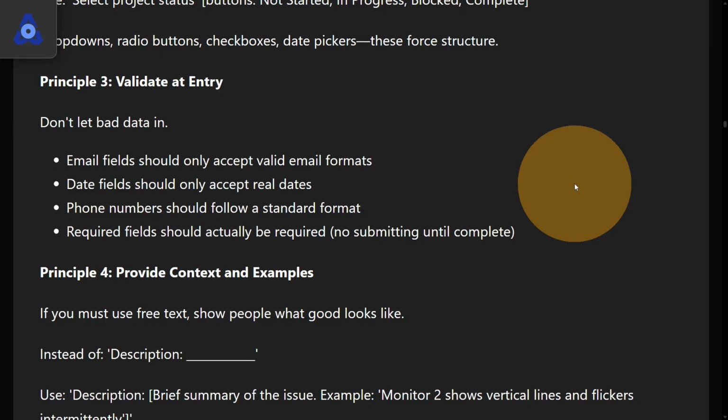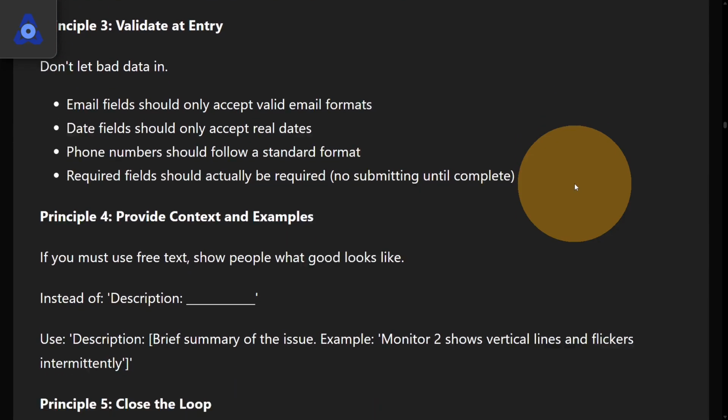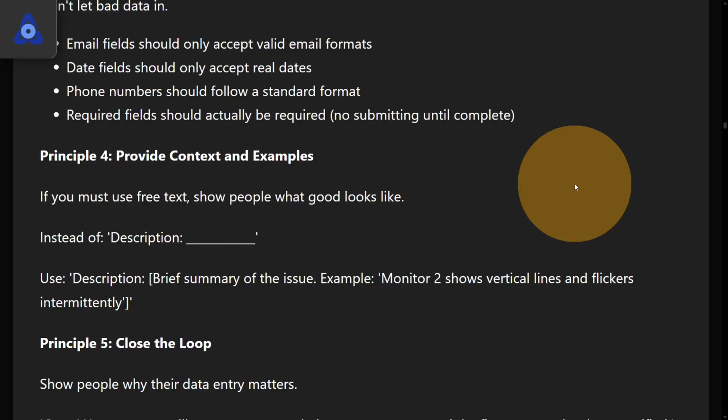Principle 4, provide context and examples. If you must use free text, show people what good looks like. Instead of "description" and then a blank, use "description: brief summary of the issue. Example: monitor 2 shows vertical lines and flickers intermittently."